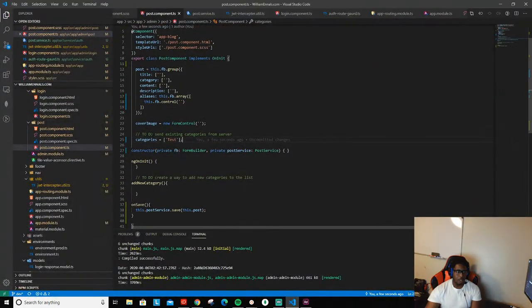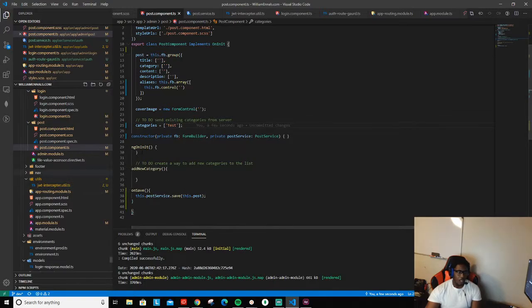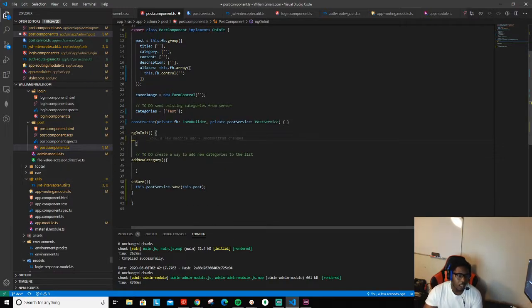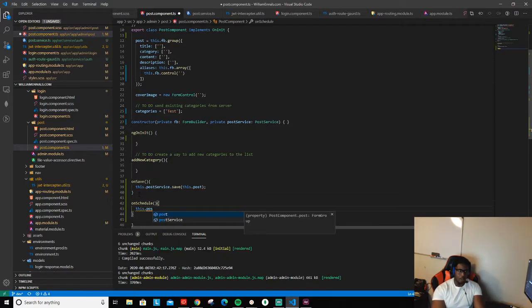Let's just finish the code. Let's finish off with setting those values and doing the dynamic form control for that. So what'll happen is we'll say on schedule, we're going to do this.postService.save, and we're going to do more of the same thing, right? We're going to do this.post, but before we get there we're going to add those new controls with new values.